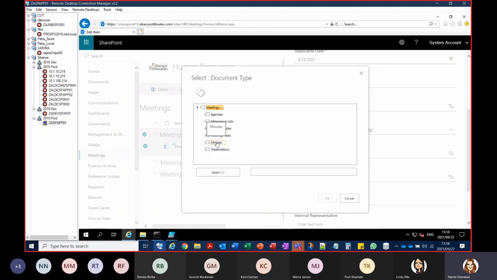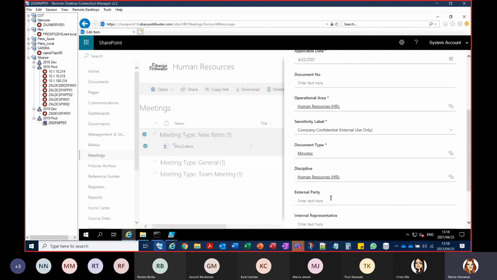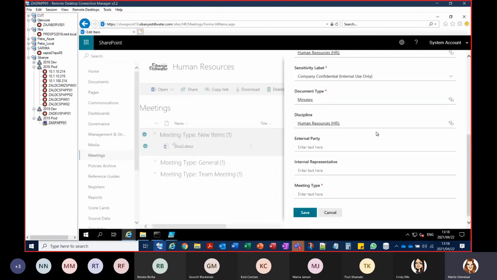In this case, I'm perfectly happy that this is an HR operational document because it was an HR departmental meeting. The sensitivity label will generally be set to company confidential as default. Once again, you have options, so you can set this to a higher or lower level based on the requirements of this particular team.